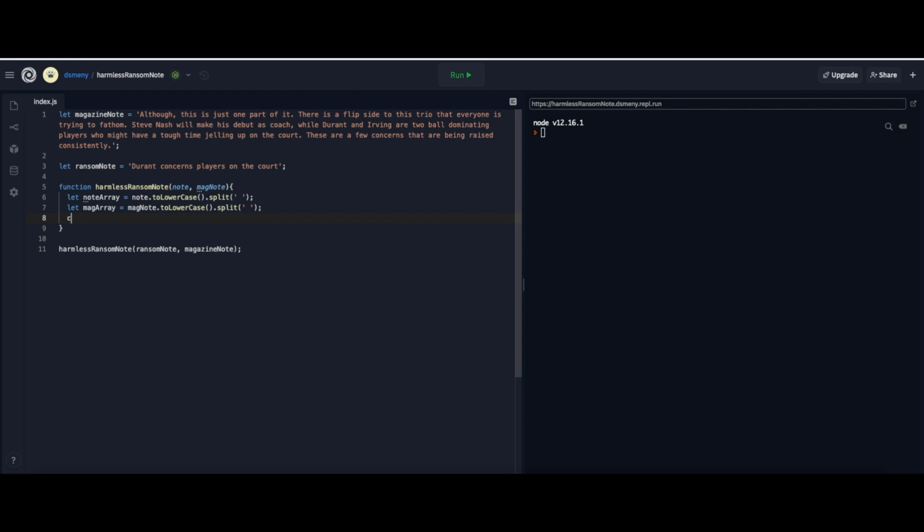So let's have a look and see what that looks like. I'll just do one so you'll see. See? It took all the words here and it just split it at each space. And it made the D, Durant here, lowercase. So it does the same thing for the magazine array.